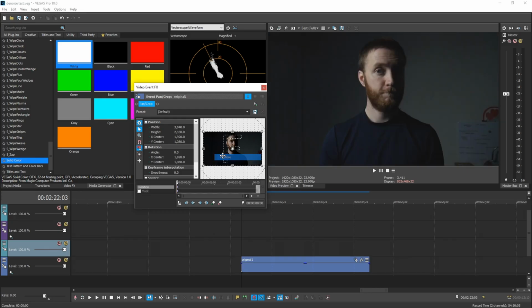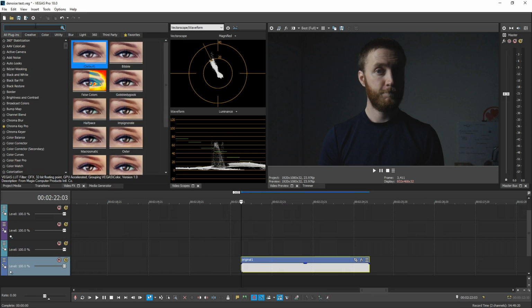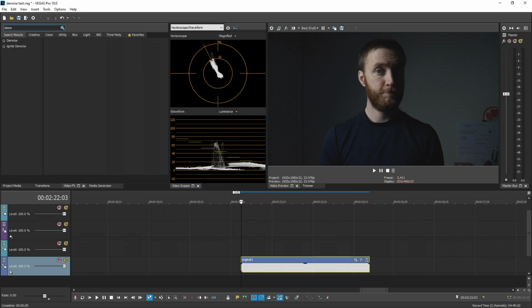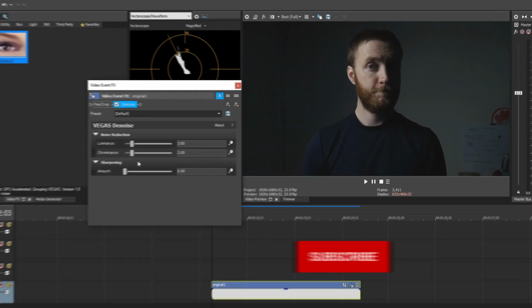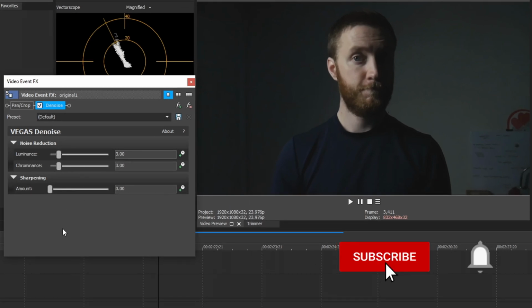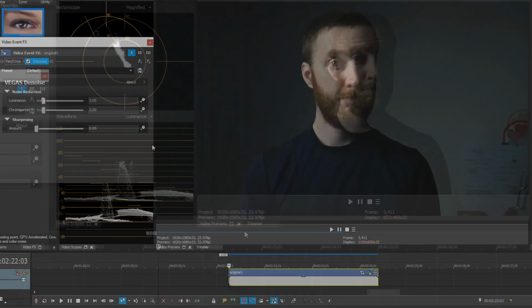So let's restore this, and we're going to go to our video effects, and we're going to search for denoise. And we're going to find it right here, and it only has one preset, default, so I'm going to drag and drop that on here. So this plugin only has a few options. It has noise reduction options for the luminance levels and the chrominance levels, and it has additional post sharpening that it can apply after it reduces the noise. So I'm going to widen up my shot a little bit so we can see it a little better.